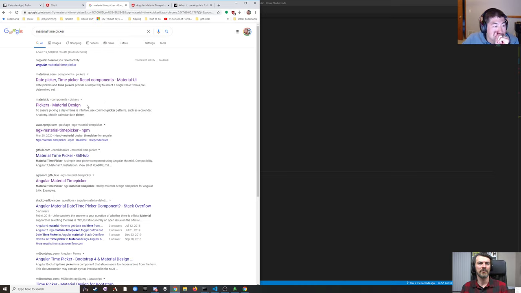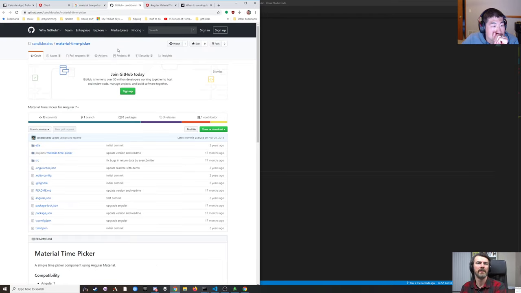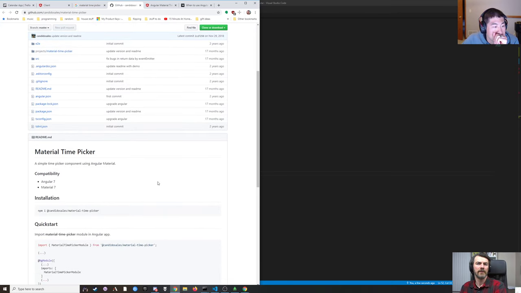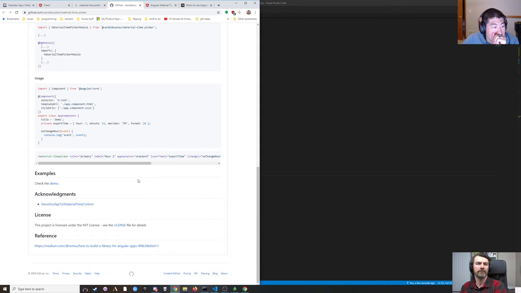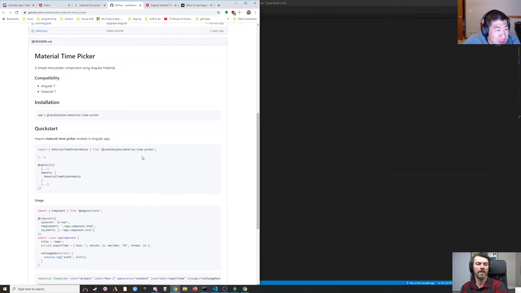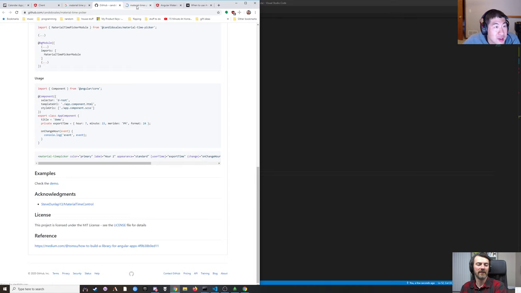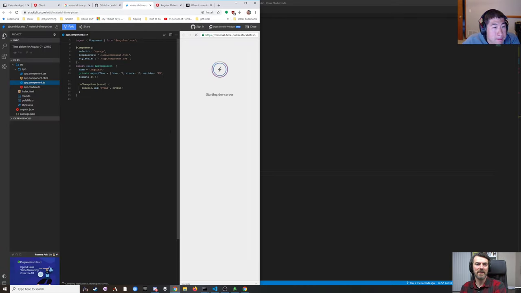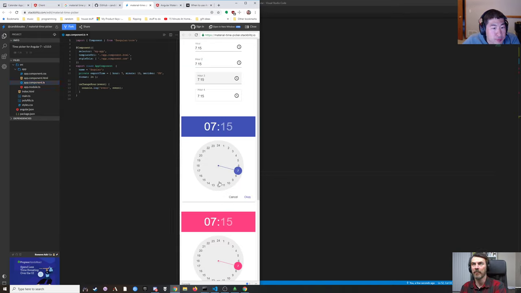I wonder if they can release to NPM without releasing to GitHub. I don't know why they would. Yeah, it's kind of strange. This one says specifically Angular 7, Material 7, Material Time Picker Module. Let's see what it looks like. Okay. Yeah, so I take back my comment that the author of that package is awesome. Seems a little busy, but yeah.